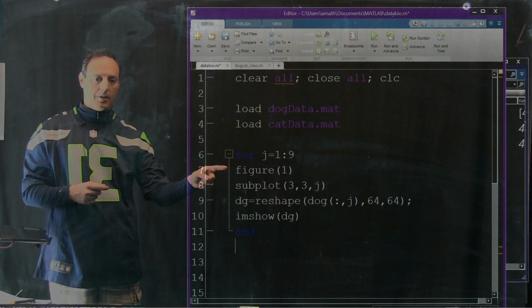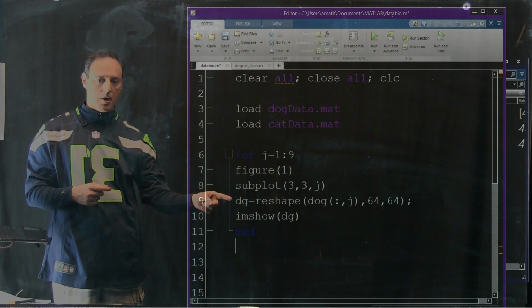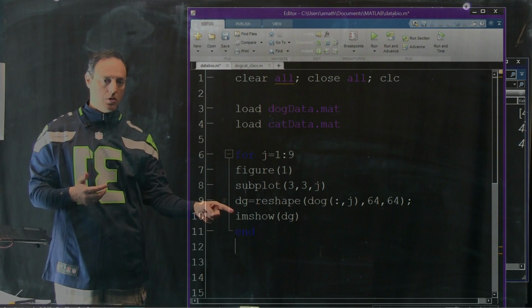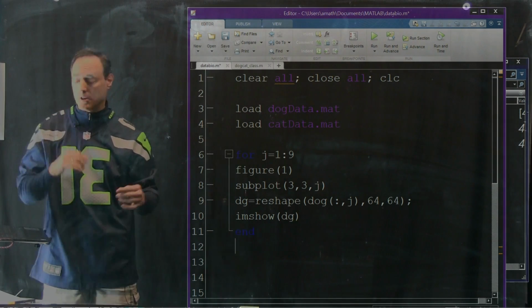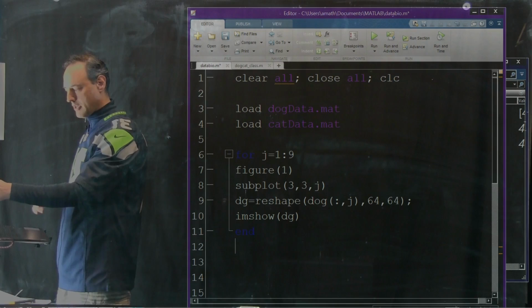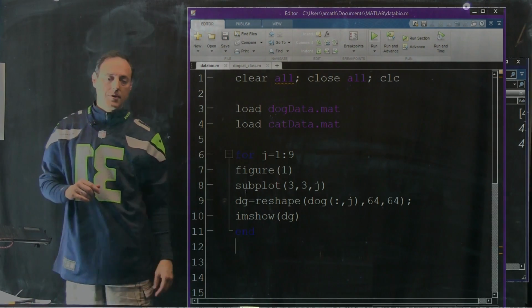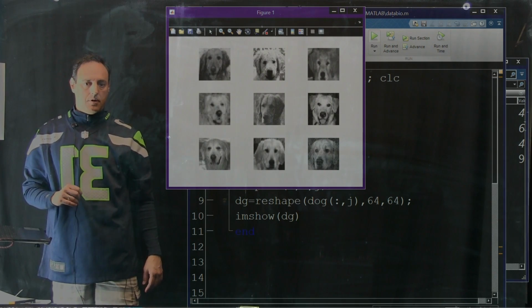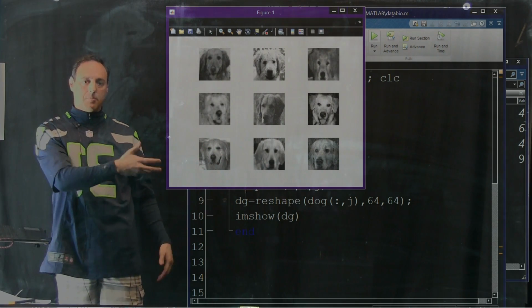You're going to go grab a figure here. You're going to go ahead and put a subplot on. You're going to take each of the first 9 columns and do an image show. This is going to give us the picture of the first 9 dogs. So we run this thing. There it is. These are, for instance, some exemplary dogs.